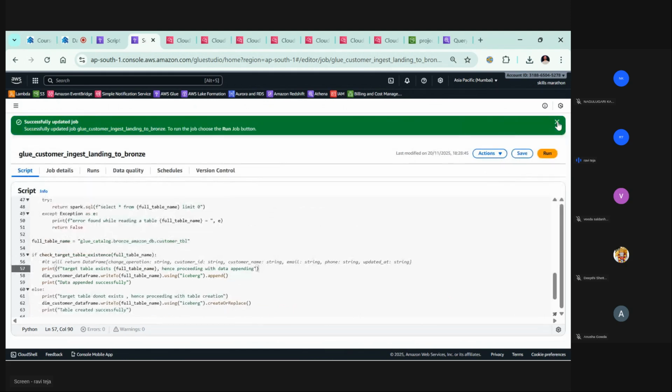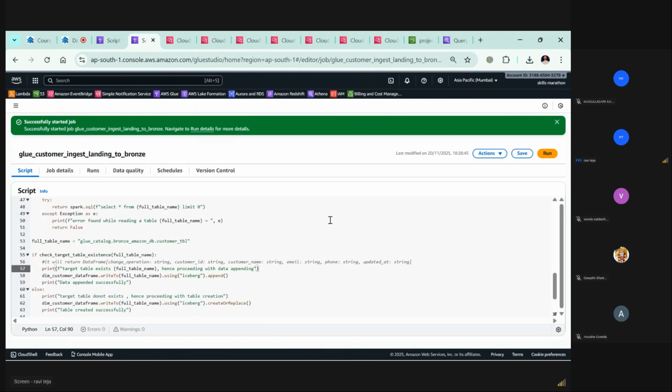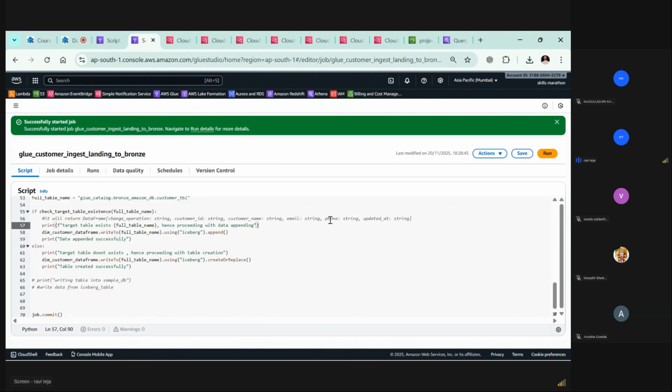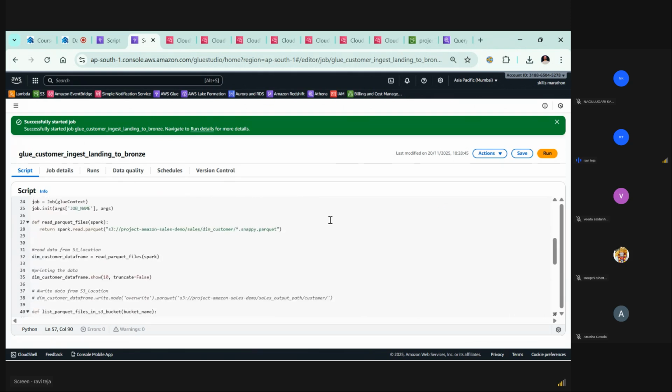Now it's supposed to read only that new file and append it to this target table. And always try to follow this approach. You cannot develop the entire script in one go. It's always an incremental approach. I just ran it. It will run successfully mostly.